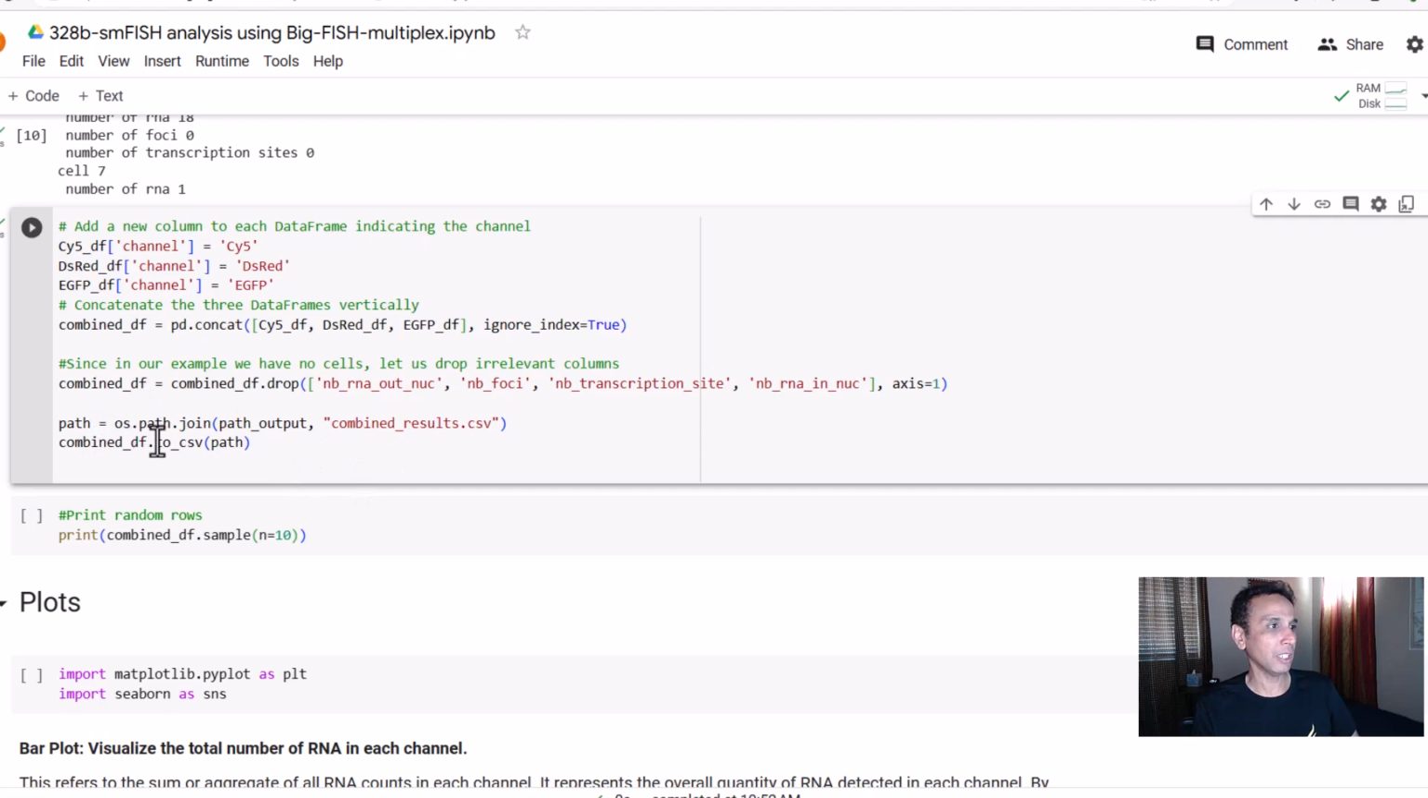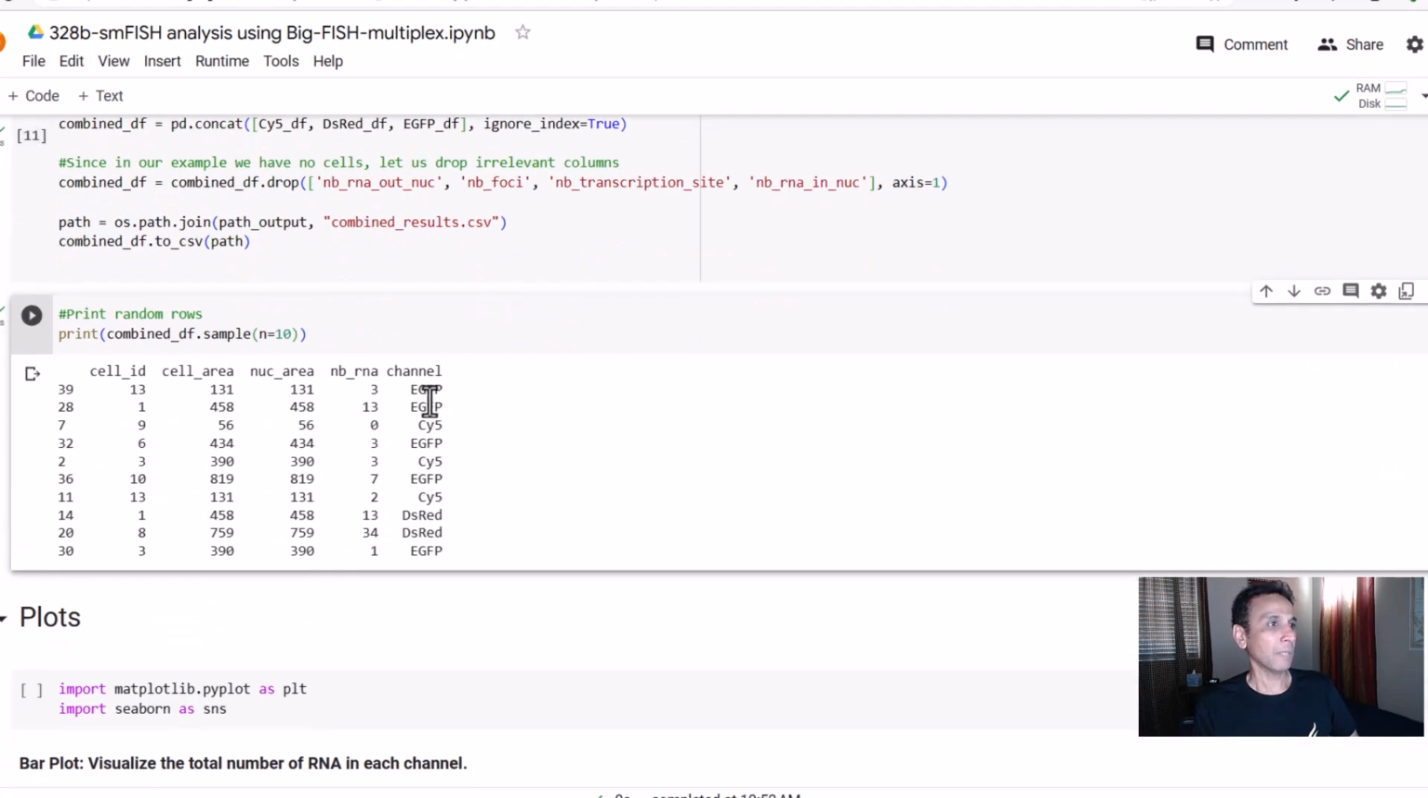I saved everything into a CSV file, but let's go ahead and look at some random rows. .sample basically means show me some random data points, and this is how it looks. Cell ID, cell area, nuclei area. In our case, cell equals nucleus, so it's the same number. And how many RNA and what channel did we use right there. So in cell number 13 for GFP channel, we have 3 RNA. I hope that makes sense. We may have sci-fi, we may have GFP, and so on.